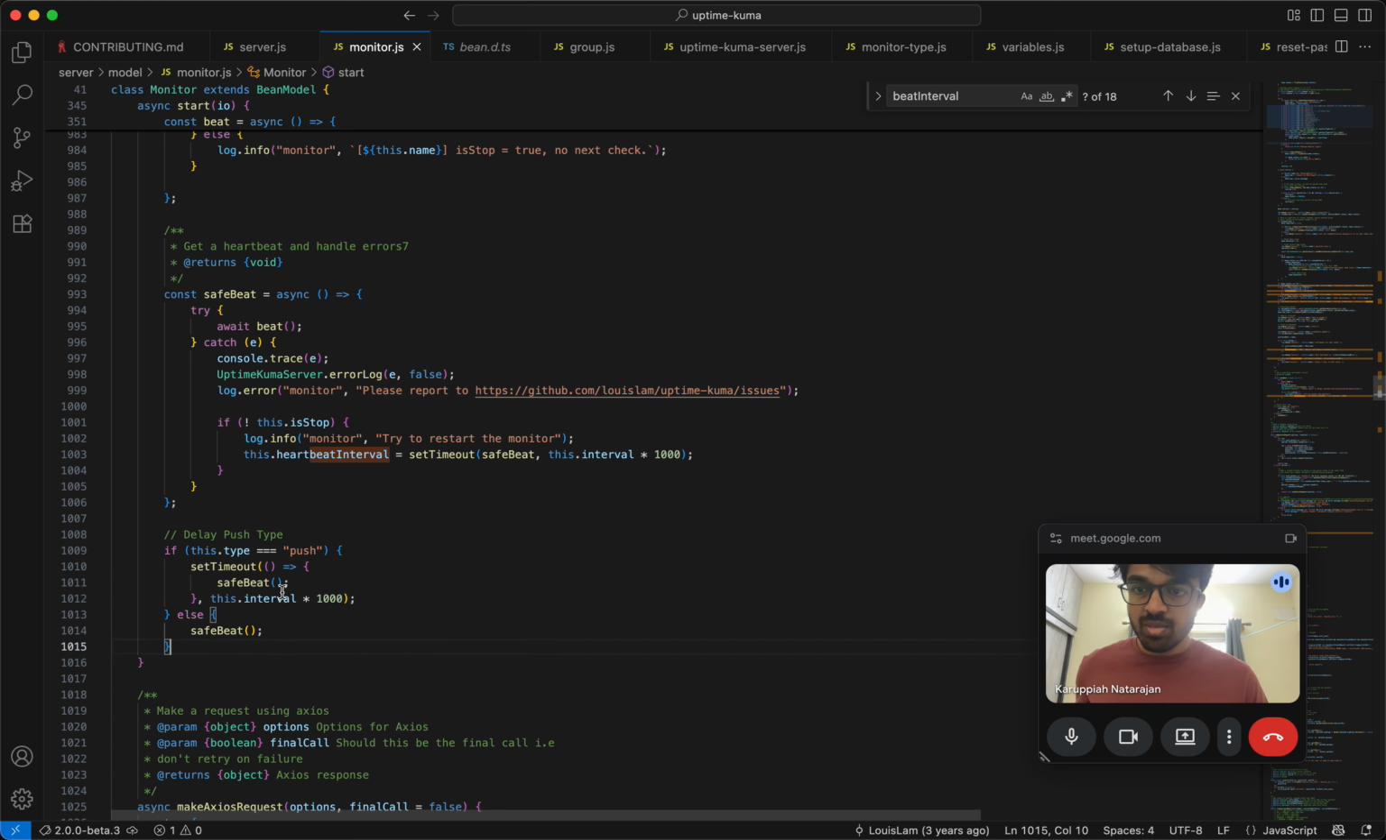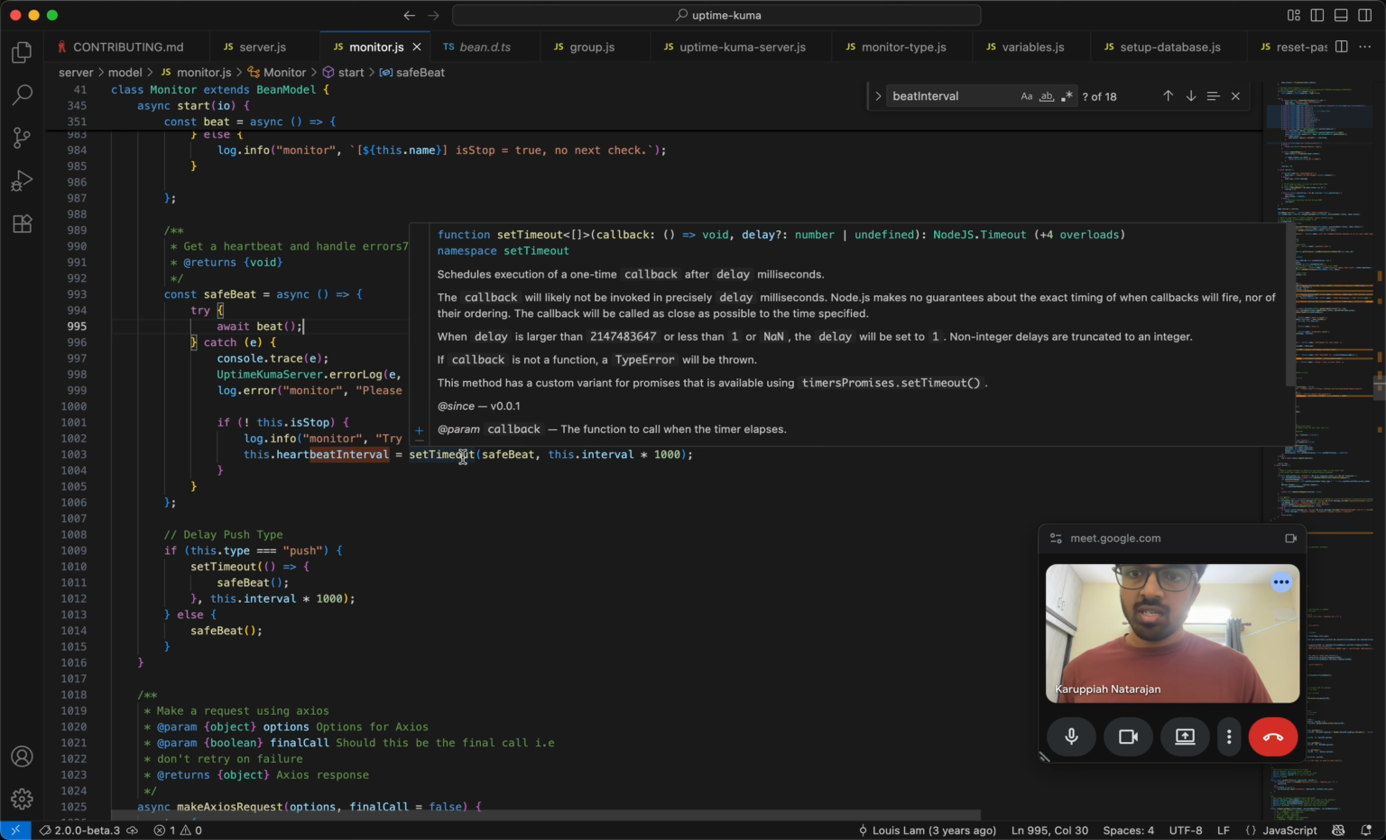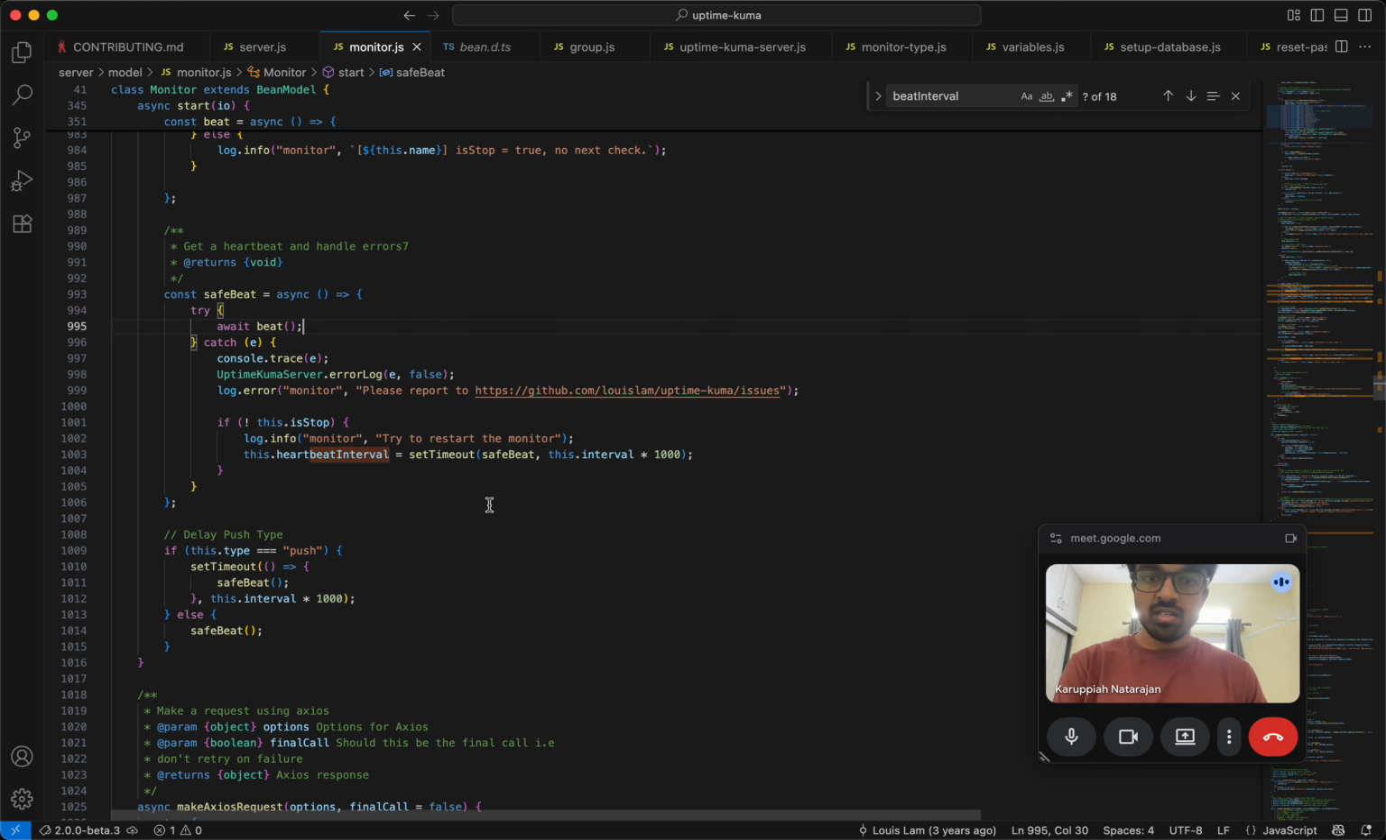So who calls the beat though? Save beat calls the beat, is it? Because this is a function definition, this is also a function definition. Save beat calls beat, okay, and then if there's an error, then it logs the error. Please report to this, and then it says try to restart the monitor, right? So it says try to restart the monitor, but it does save beat and says set timeout and then interval.